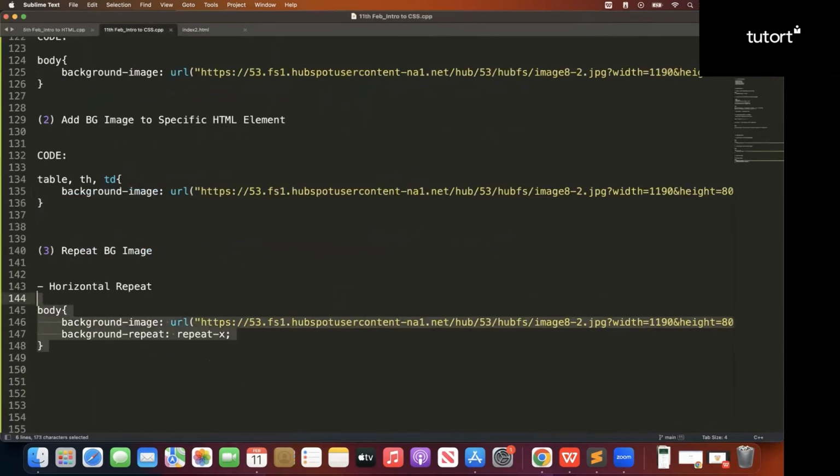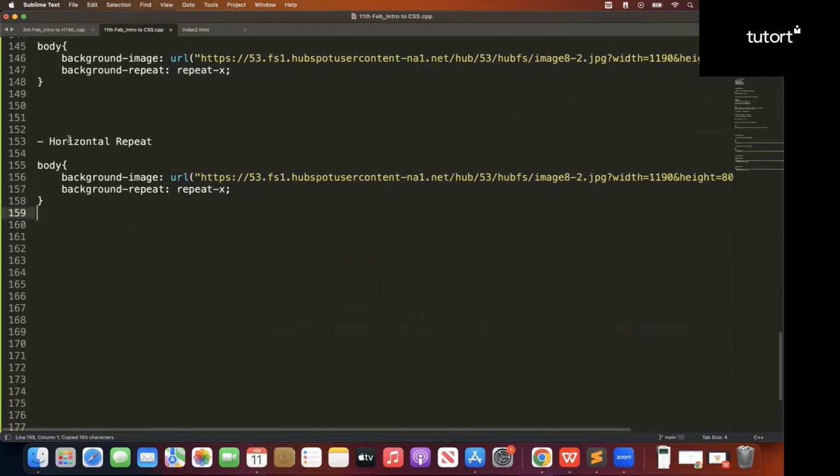This is for horizontal repeat. Copy this, paste it. This is for vertical repeat, and this will change from x to y. As simple as that.